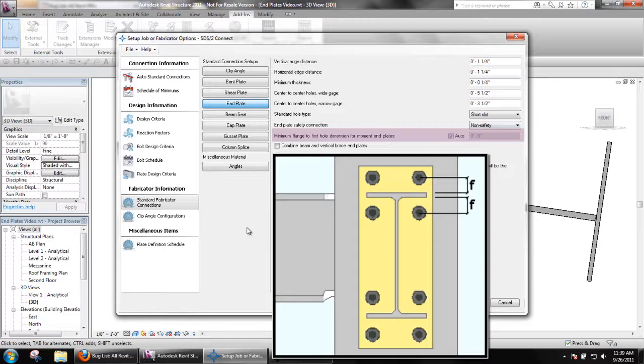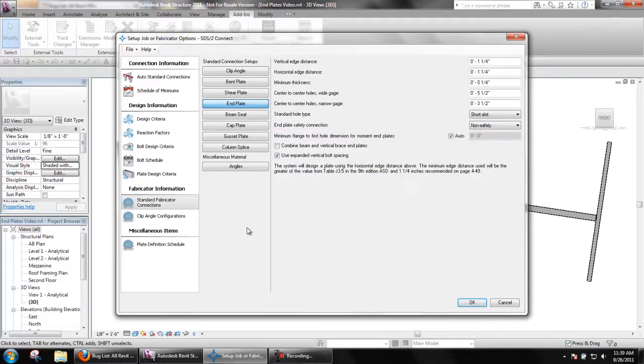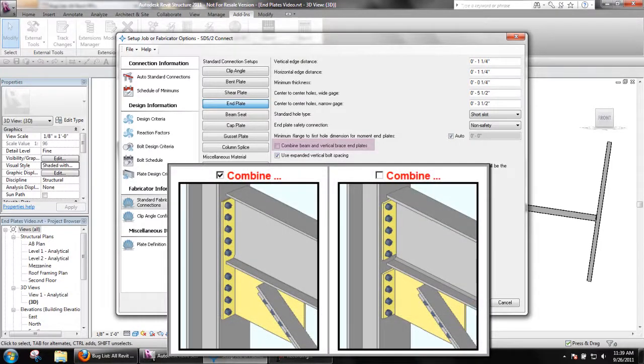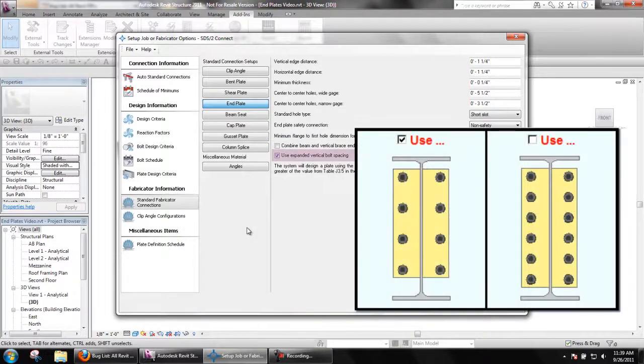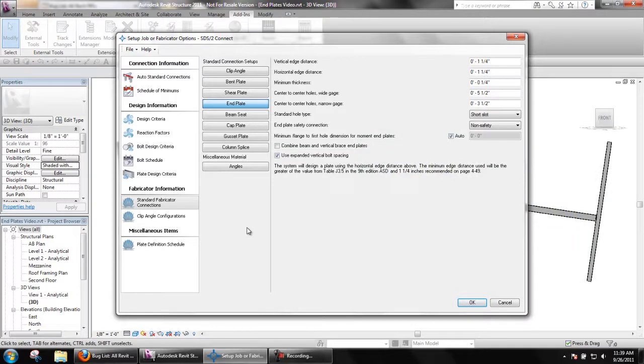If auto is selected for this, the distance used will be the bolt diameter plus 1/2 inch plus the size of the flange weld. Combined beam and vertical brace end plates work similar to the same option for clip angles and shear plates. Use expanded vertical bolt spacing applies when an axial load is entered on the end of a beam. SDS2 Connect will attempt to expand the vertical spacing of bolts to 1.5 or 2 times the normal spacing.